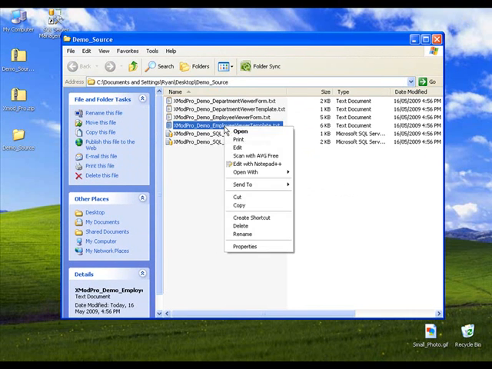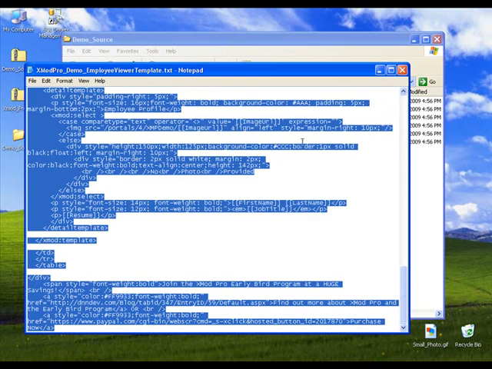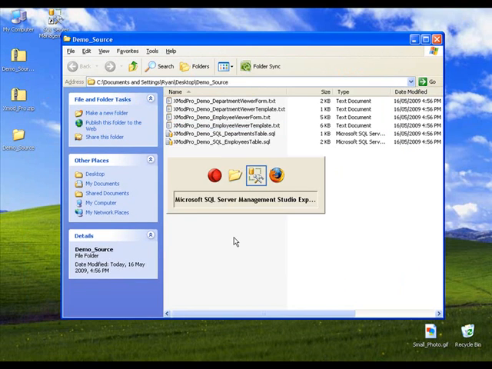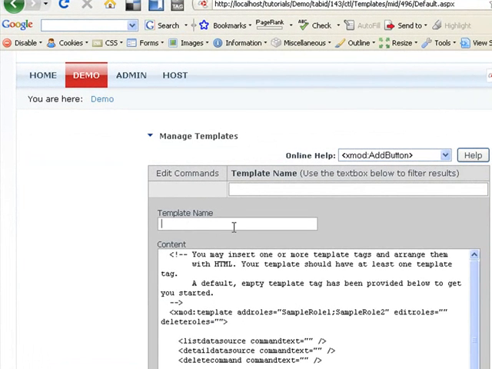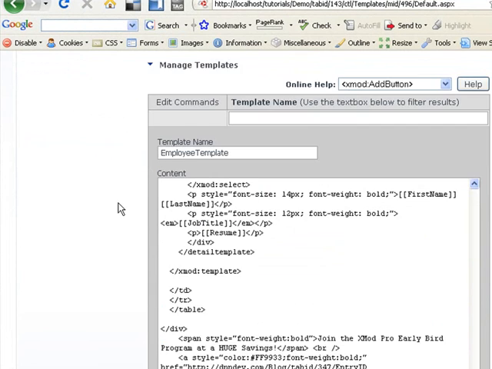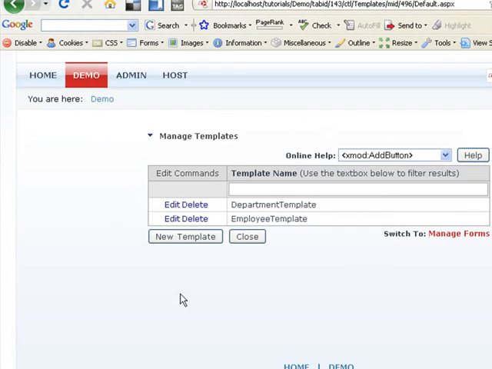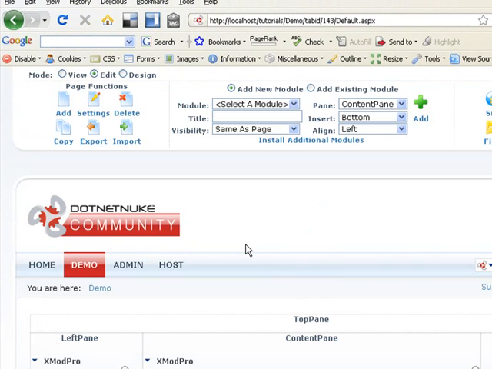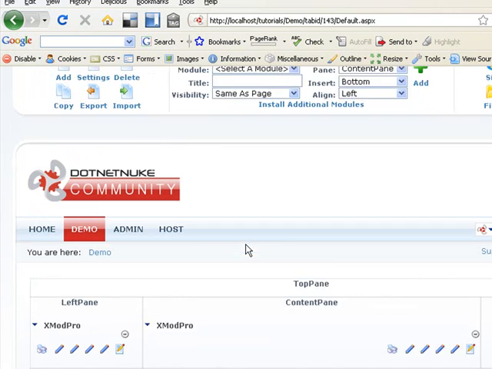for the employee template. So edit, copy, new template, type the word employee template. We're going to delete the content that's already there, paste from our clipboard, select update and click close. We've now installed the SQL statements which have created our tables within our database, and we've also installed the forms and templates. The last thing we need to do is connect them all together.